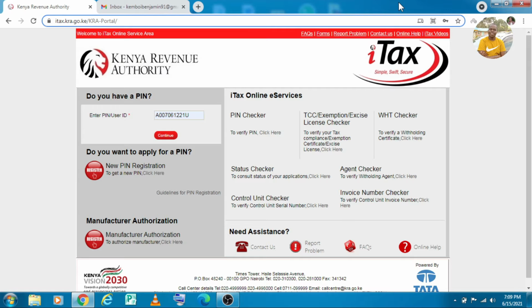If you don't have access to that email address that you use to register for your KRA PIN, you can get in touch with the KRA through their social media platforms, or you can give them a call and they will be able to reset to an email that you have access to.